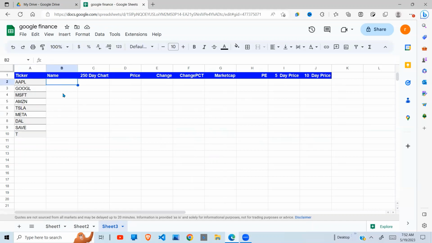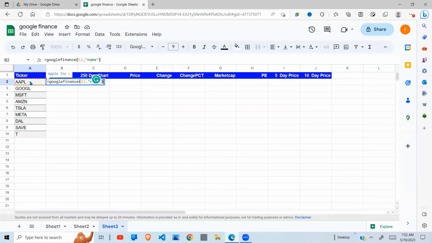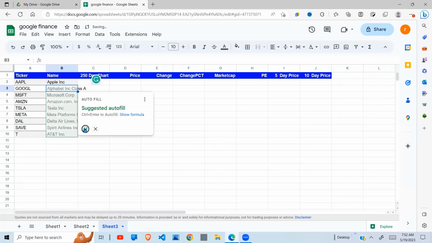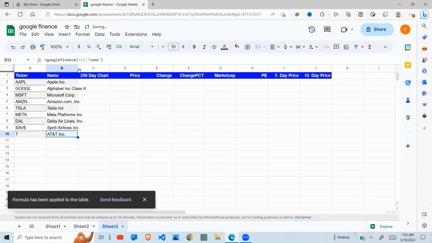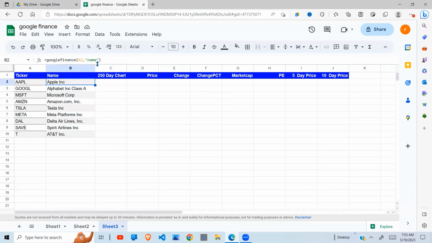To get the company name, you go to GoogleFinance. You put in the ticker, then you say "name" in quotes, meaning give me the name of this ticker, like so. When you do that, you're going to see that the names of these companies show up from this GoogleFinance function, which takes in the ticker and the name.